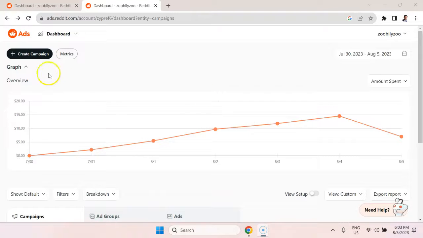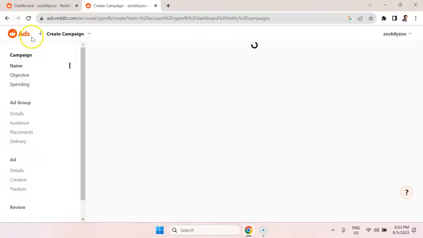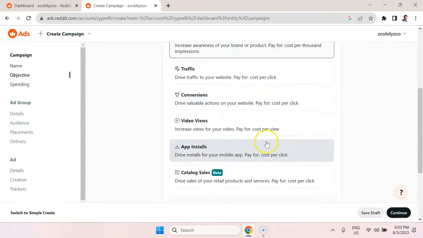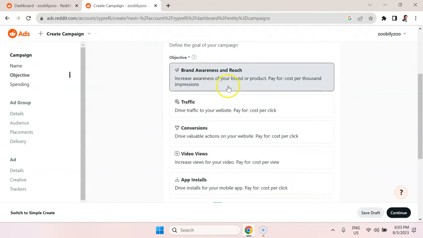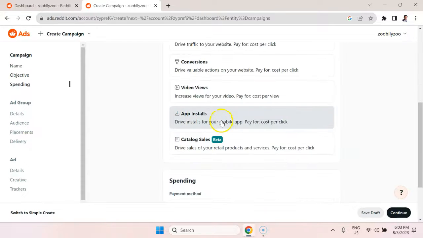Intermediate Reddit advertising. Go into Create Campaign in the Reddit Ads Manager. And what you'll see here is you have a variety of different options: brand awareness and reach, traffic, conversions, video views, app installs, catalog sales.